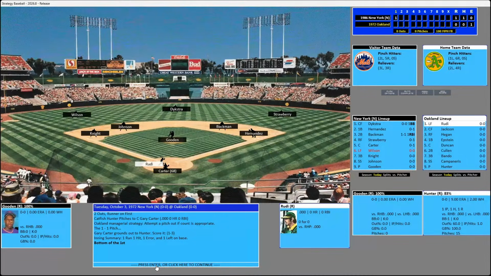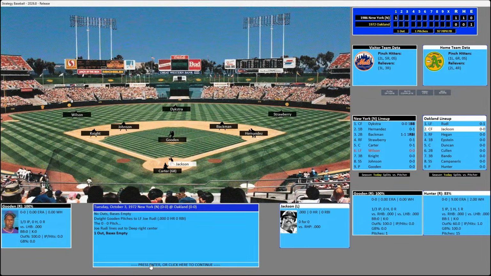Joe Rudi leading things off here. Dwight Gooden into his wind, and here is the pitch in the bottom of the first inning. Joe Rudi, first pitch swinging, and this one hit a long way out into the alley. Liner back on it is Strawberry and Dykstra. Dykstra calls him off. 1 down. Just gave it a big ride. Here's Reggie Jackson.